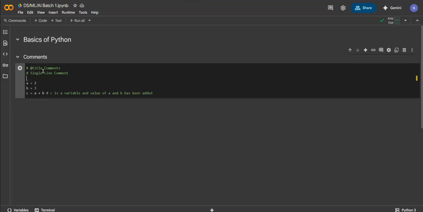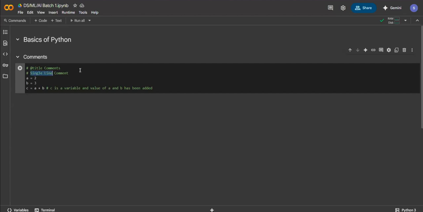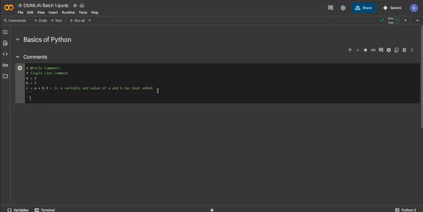So if you just see that green color, this is green, and even this is green. Whenever it is green, that means it is commented, or that means it has been ignored by Python. Now let us understand something called a multi-line comment. A multi-line comment is mentioned with triple single quotes, and inside that you can write a multi-line comment.